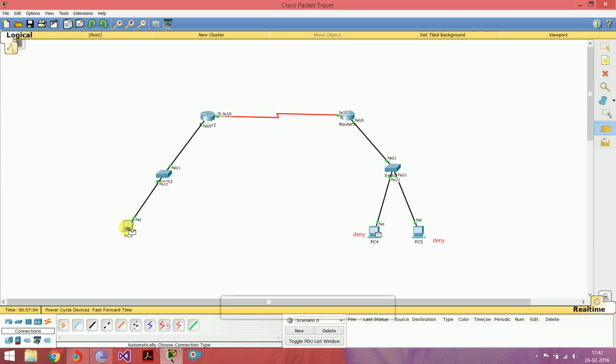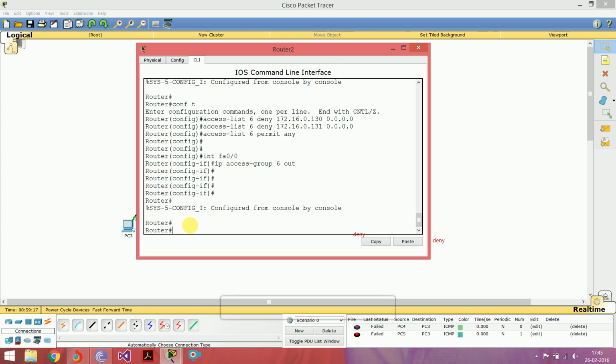PC4 should not enter this network region and hence it is failed. PC5 is also denied to enter this network. It is failed. Now the standard access list is working fine for denying these two hosts to enter this network, and this FA 0/0 takes care of these two source ports to be prevented from entering this network.